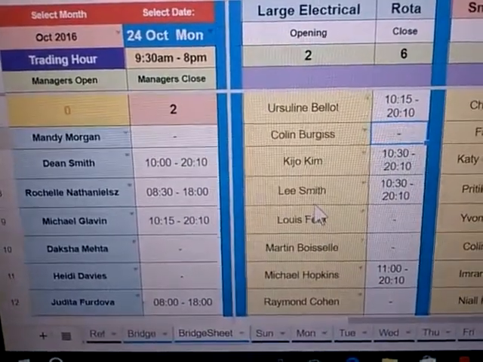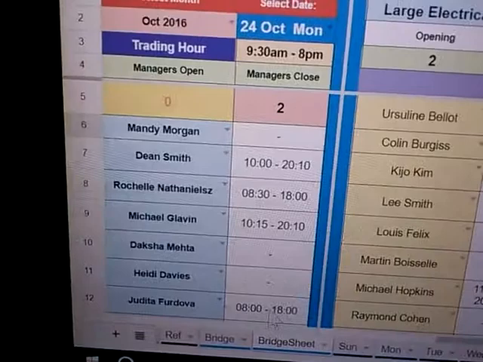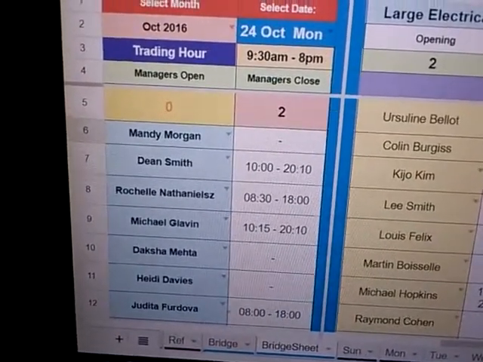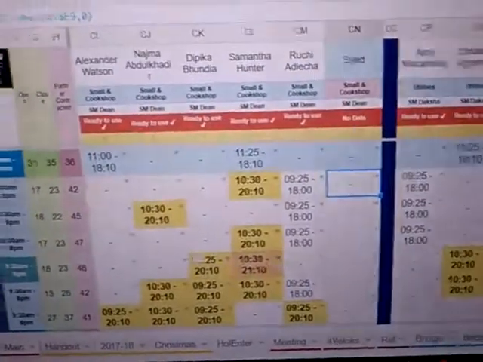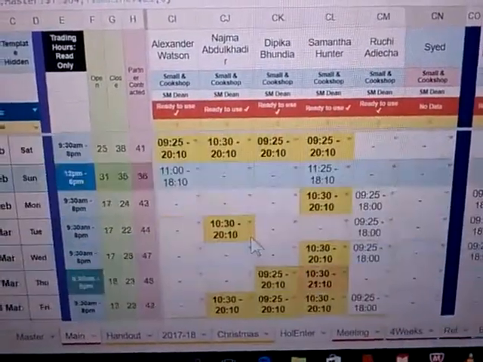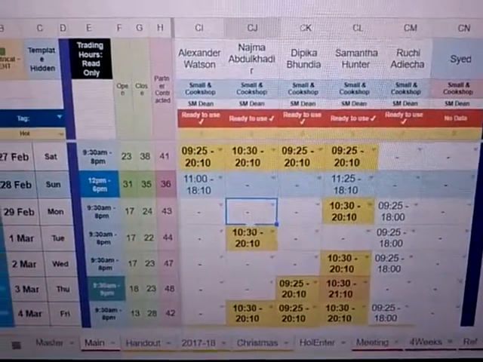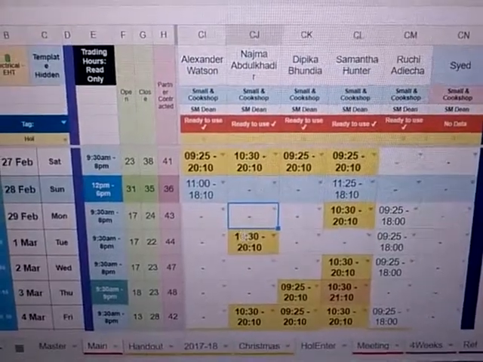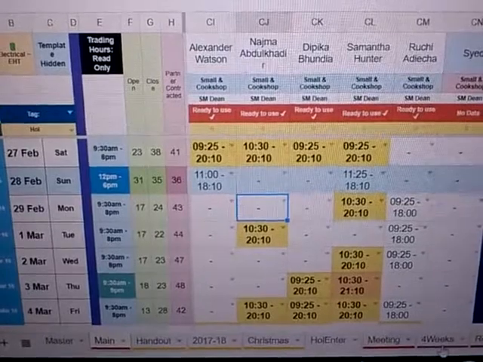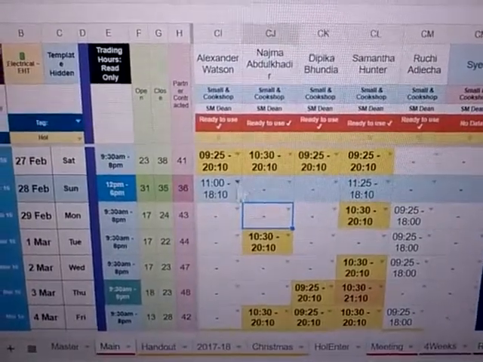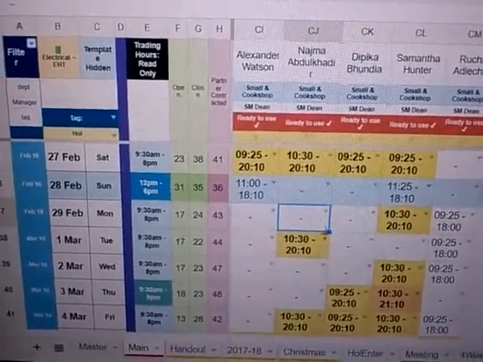Whatever changes to the rota, it should always be written in the main. So this is your main tab. So if somebody's sick, just type it in the correct location, and all the other tabs that you see are actually reading from this page.